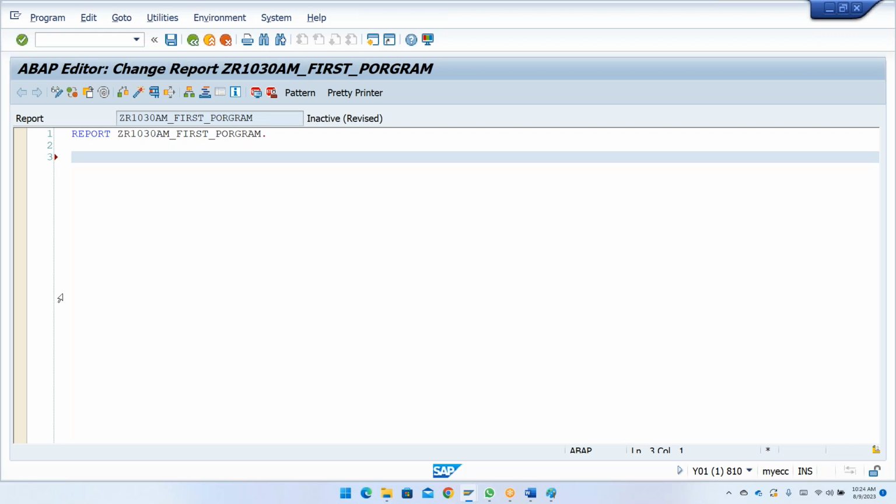Let's see some of the shortcut commands which we are going to use.